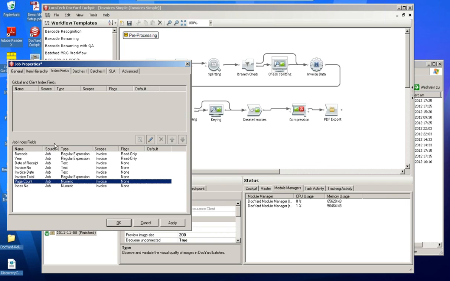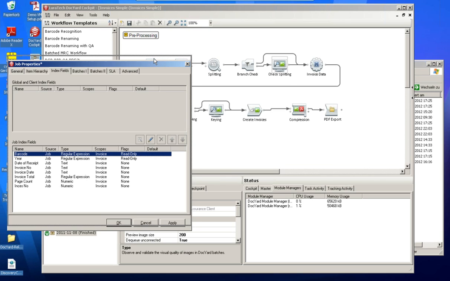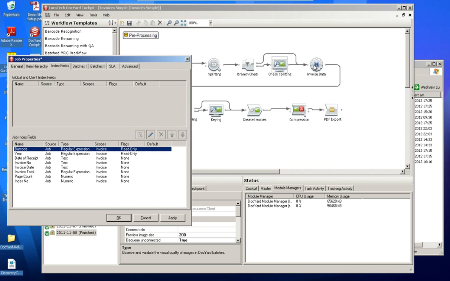Some of them, for example the barcode, are populated from what the barcode splitting actually determines, or from what you enter afterwards when you do the manual correction of a failed split. Most of the others are populated here with this invoice data lookup. We'll get to that in a second.